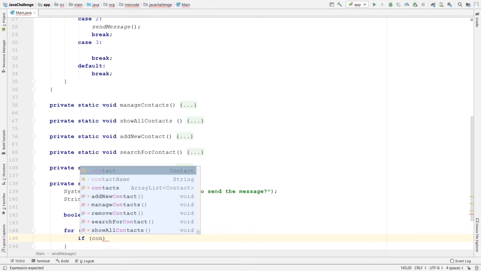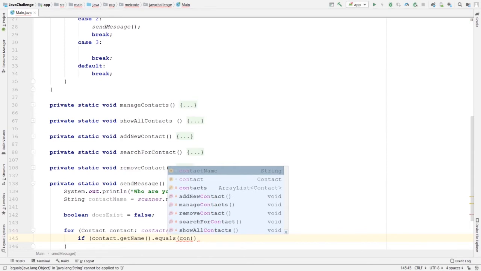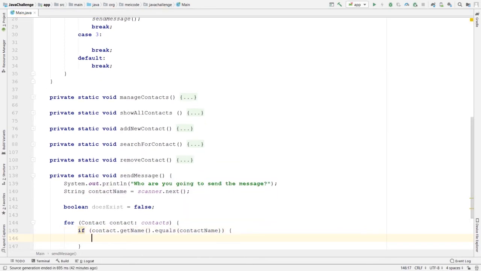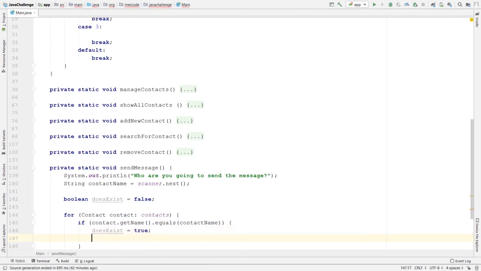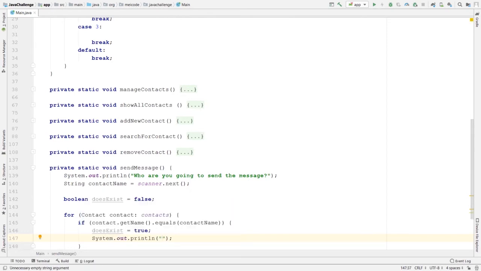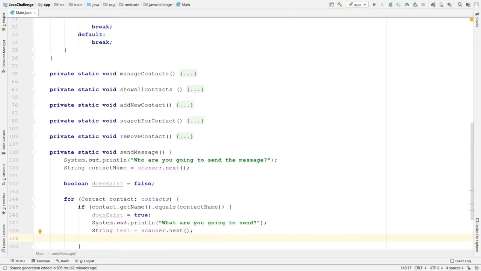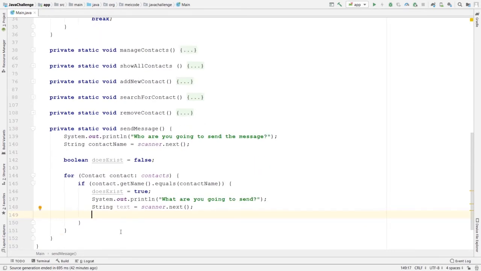If contact.getName.equals the contact name that we just received, first of all, let's change the value of that boolean to true, and after that we need to receive the message that the user is trying to send to that contact. We need to save the user's answer. Let's say string text is equal to scanner.next. Now that we have both the name of the contact and also the text, let's create our message object.